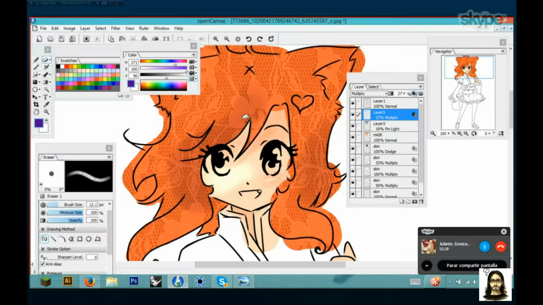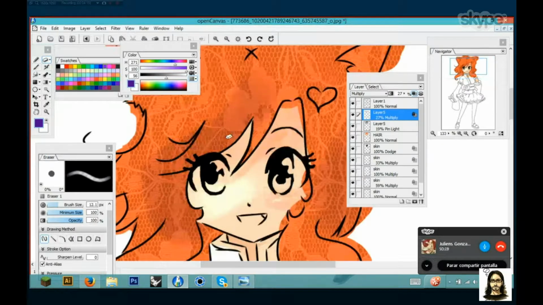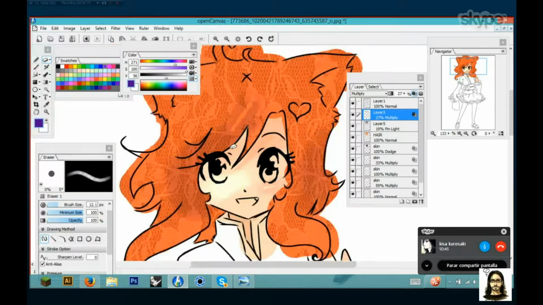So if we want to use some bang effects, let's use the erase tool. And if you can see, you can modify the shade without destroying the texture or the base color. That's the way I used to work.